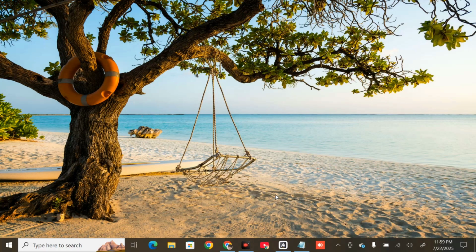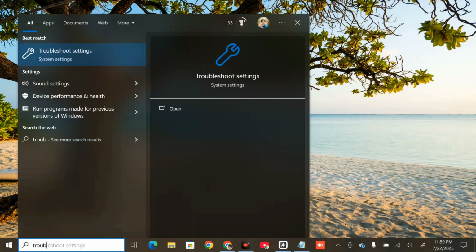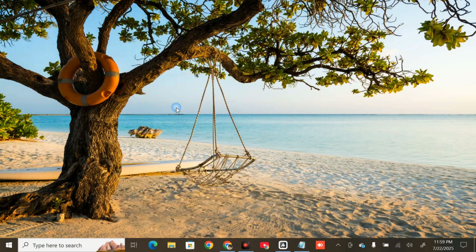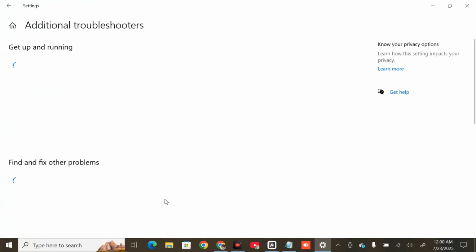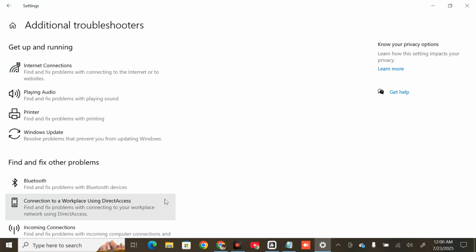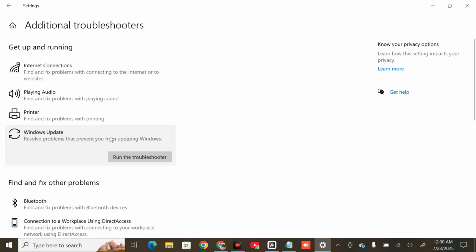So the first solution we will do is to run the Windows update troubleshooter. All you have to do is click on the search menu, type troubleshoot settings, and click open. Then on the right side, select additional troubleshooters. In the left side navigation panel, underneath get up and running, select Windows update, and then click run the troubleshooter.